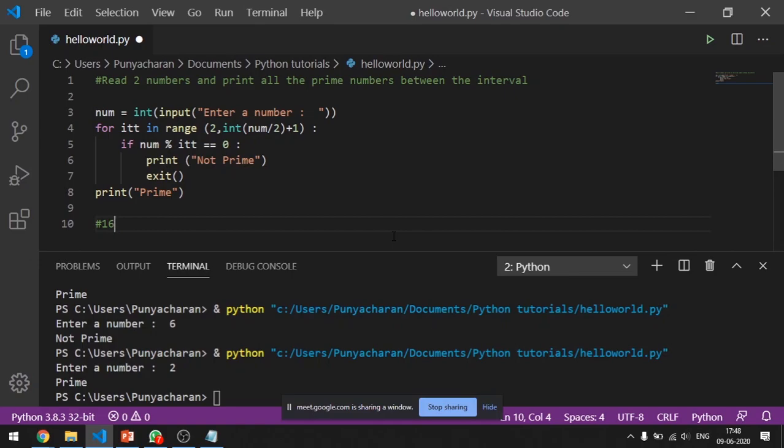For that reason I'm going to iterate only up to num divided by 2, the integer value of num divided by 2. Why have I typecasted it? Why have I converted it into an integer? Because when you divide a number, you get a floating point number, and range accepts only and only integers. So that's why I have converted the number into an integer.